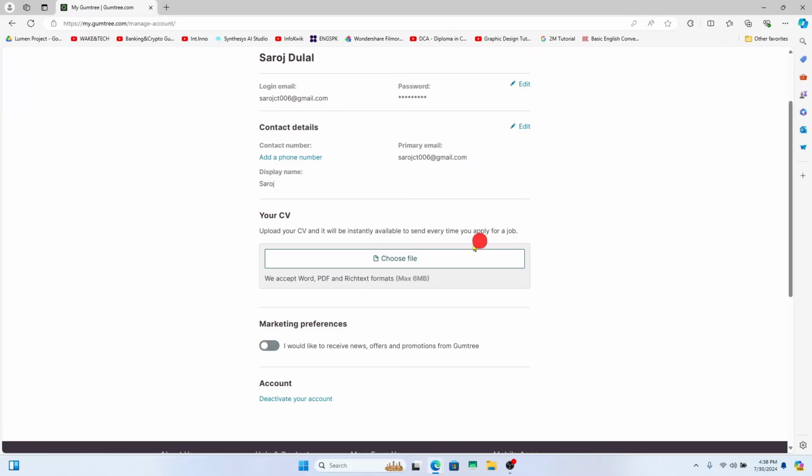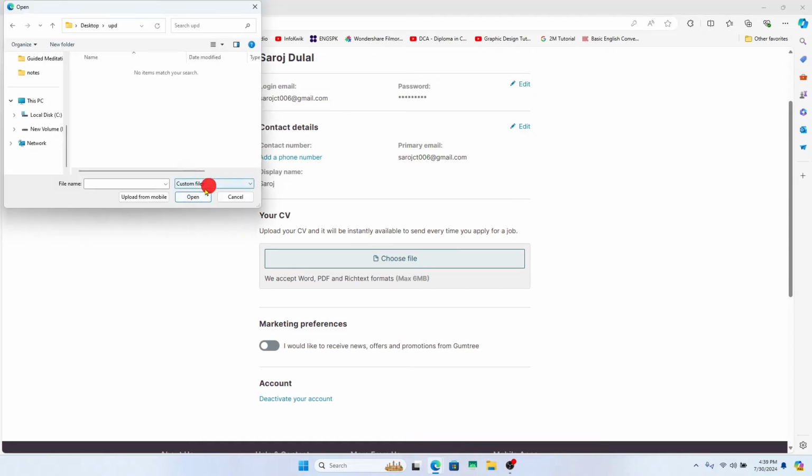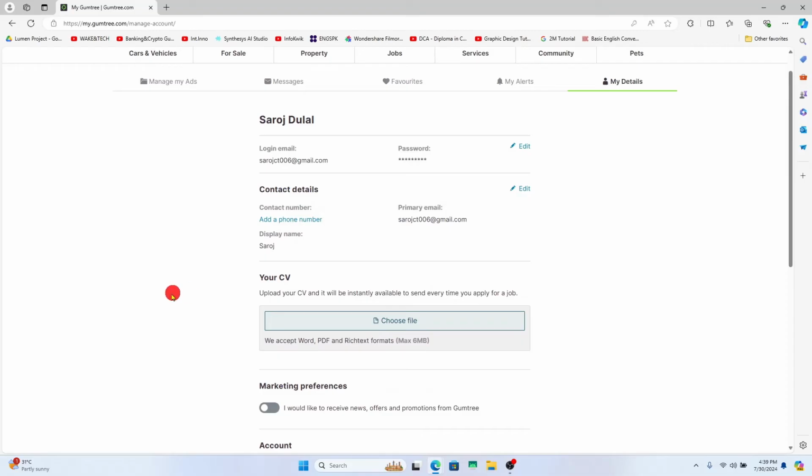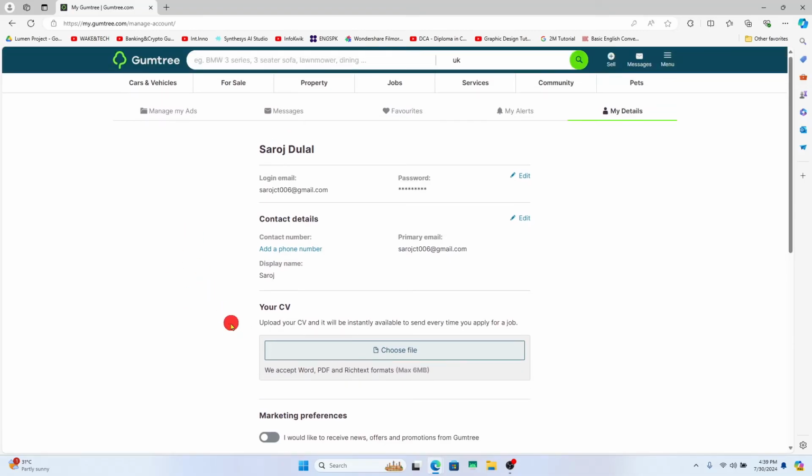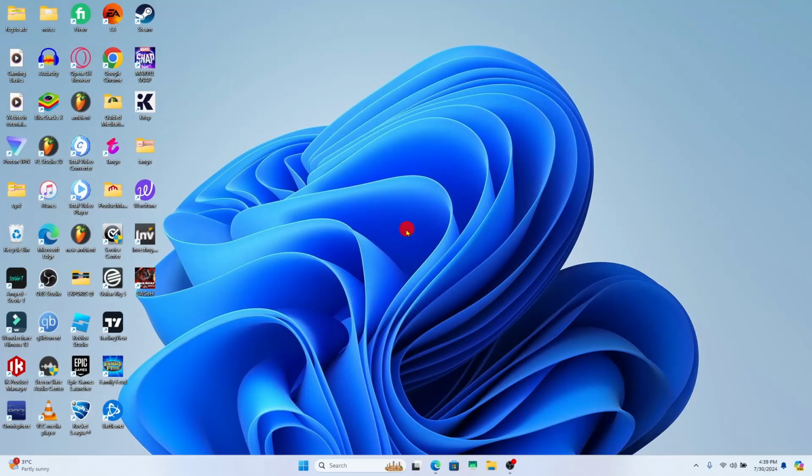After your CV is ready, you can click on the Choose File option and simply upload this CV onto your account. Once your CV has been uploaded, the viewers within your profile will be able to view your profile picture through your CV. And there you have it. That is how you can change or add a profile picture on your Gumtree account.